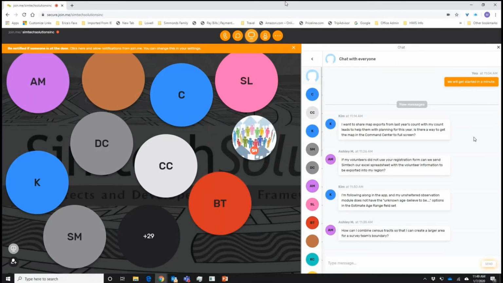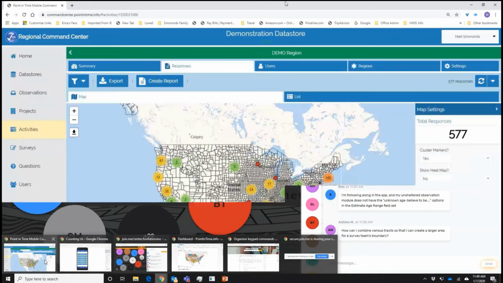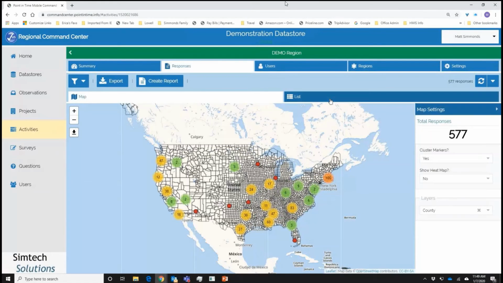In the chat, one of the questions that Kim had was, I want to share map exports from last year's count with my count lead to help them with planning for this year. Is there a way to get the map in the command center to full screen? So I think, Kim, let me jump over and show the new map printing function. I think that might be what you are looking for. In this case, I'm going to have to reload.